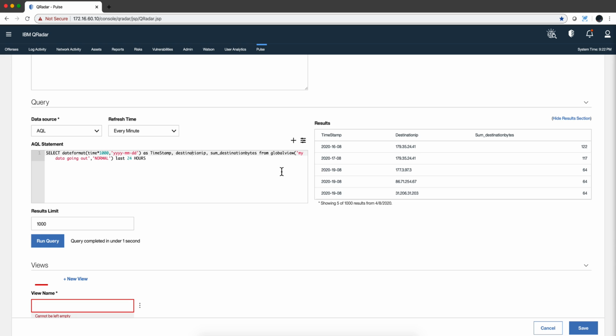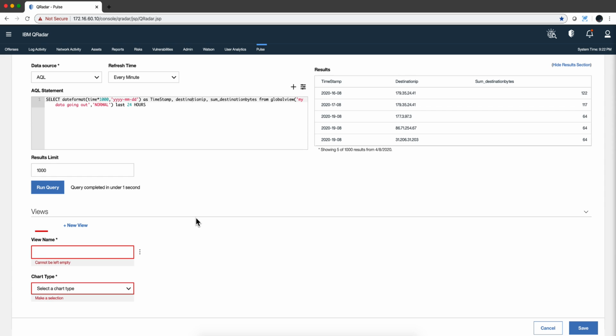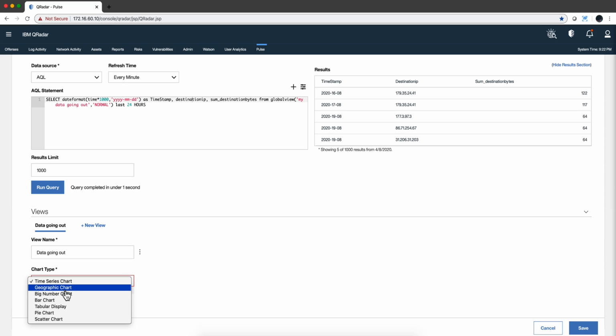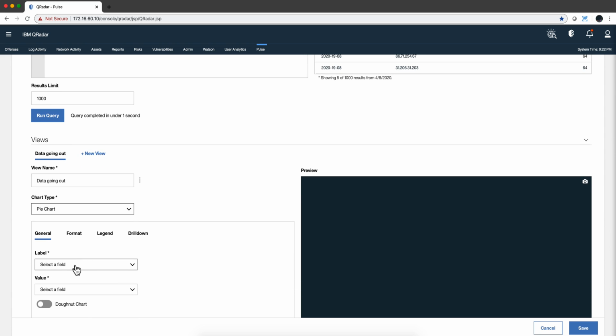Now, what we want to do is actually create a view for it. It's actually called the view data going out, just for the chart type. We're gonna select a pie chart. Can be, you know, anything. So in here it says, well, what label do you want to put? Let's put destination IP. What value do you want to select? The only one that we have in here is the sum of those bytes.